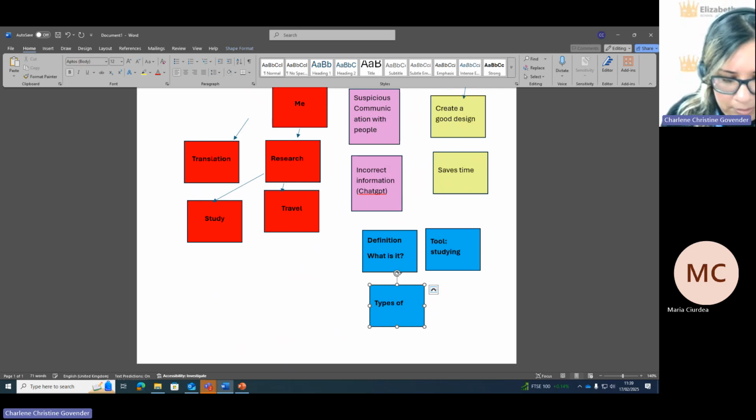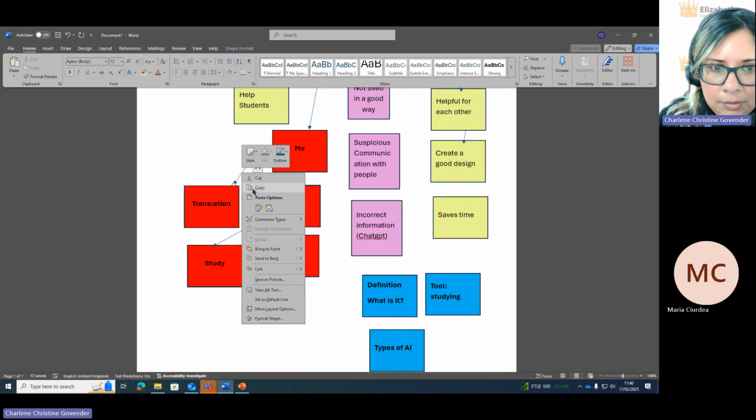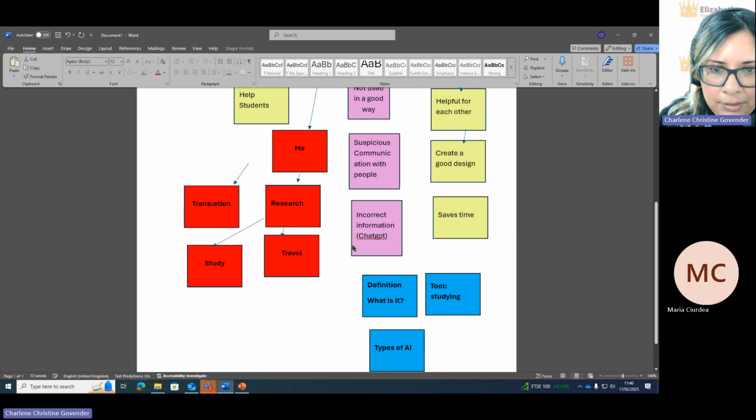Types of AI. All right. Let me see if I can get an arrow. Copy arrow. Paste arrow.